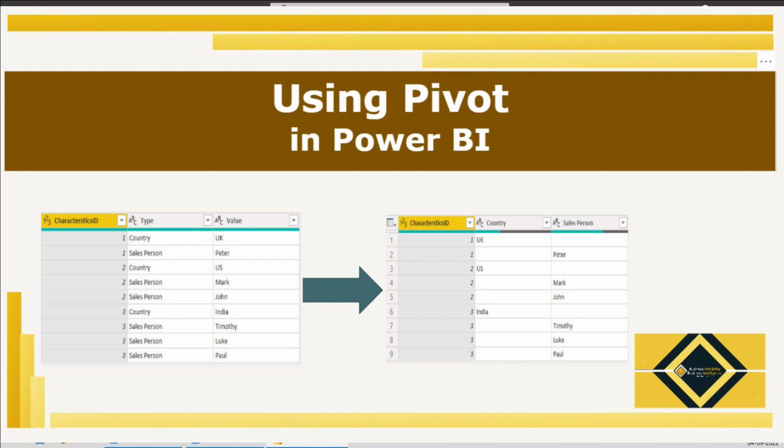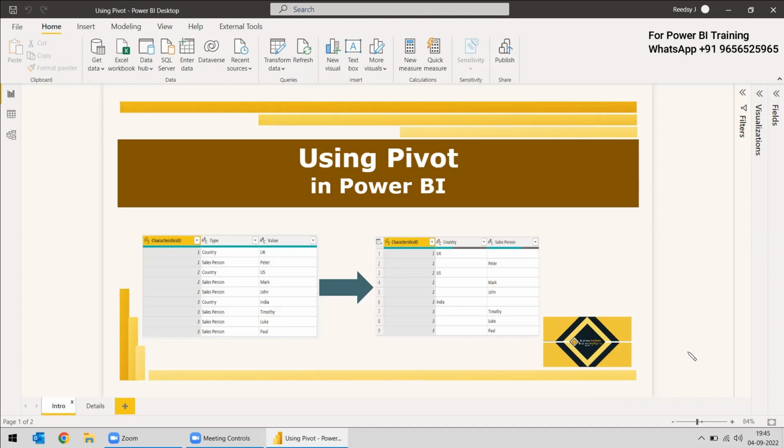This video is regarding the use of pivot transformation in Power BI. So we have a use case and a table like this, which is almost like an unpivot table, having a type and a value. Usually an unpivot table will have an attribute and value. Instead of attribute, they have given us type and value.